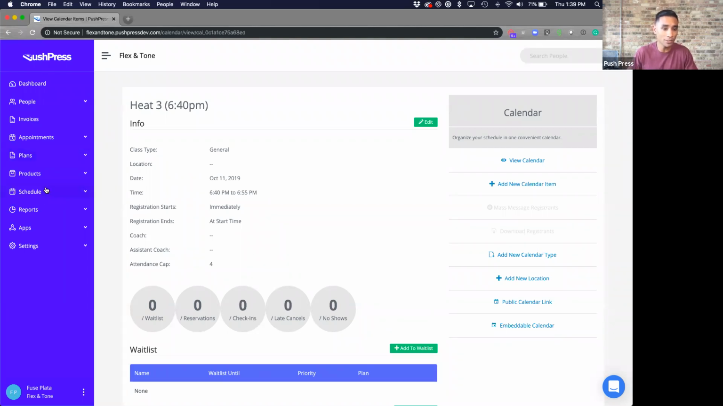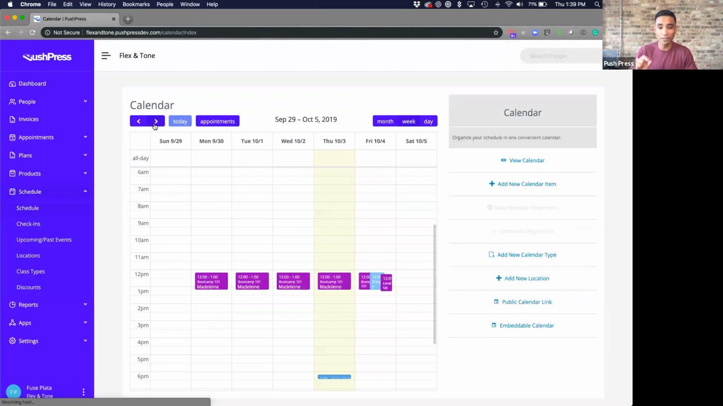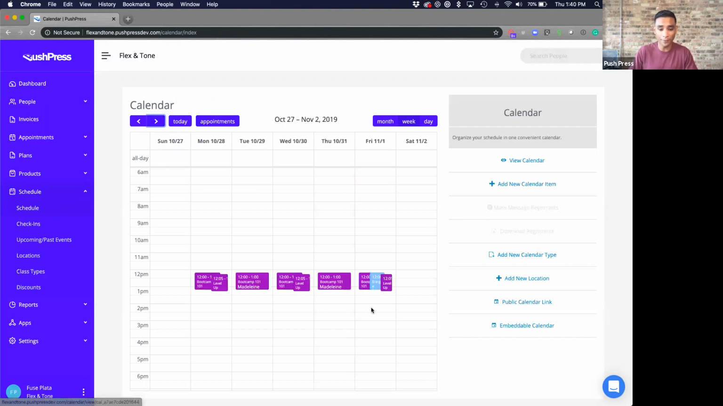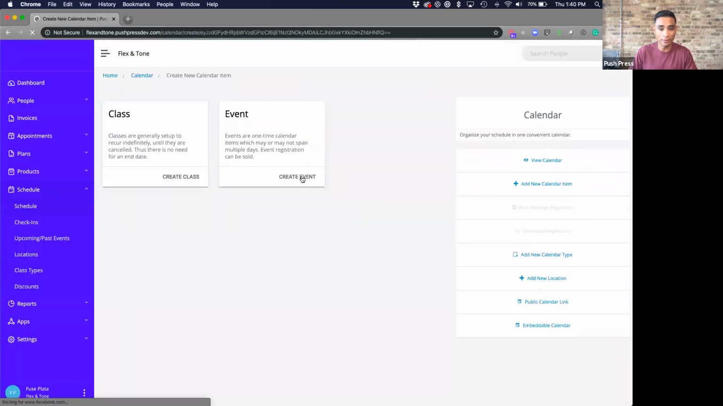So let's go ahead and just start by creating an event. Okay. So what you can do is go back to your schedule. And this is, again, the best place to ensure that when you create the event or the heats, it's going to be on the correct date. Okay. So let's imagine this thing is scheduled for, maybe it's a Halloween event. We'll make it on the Friday after. So let's say it's going to be 6 p.m. on November 1st. So we'll go create event this time.